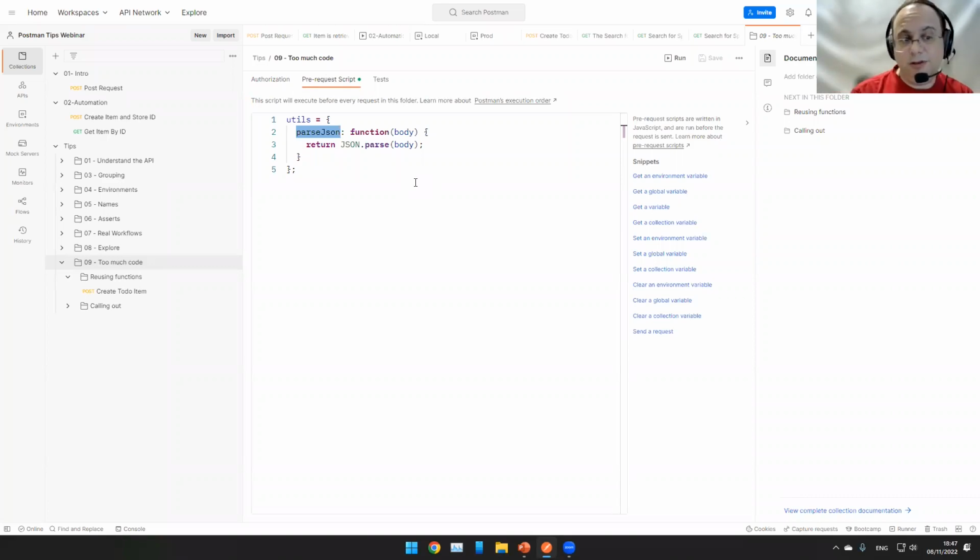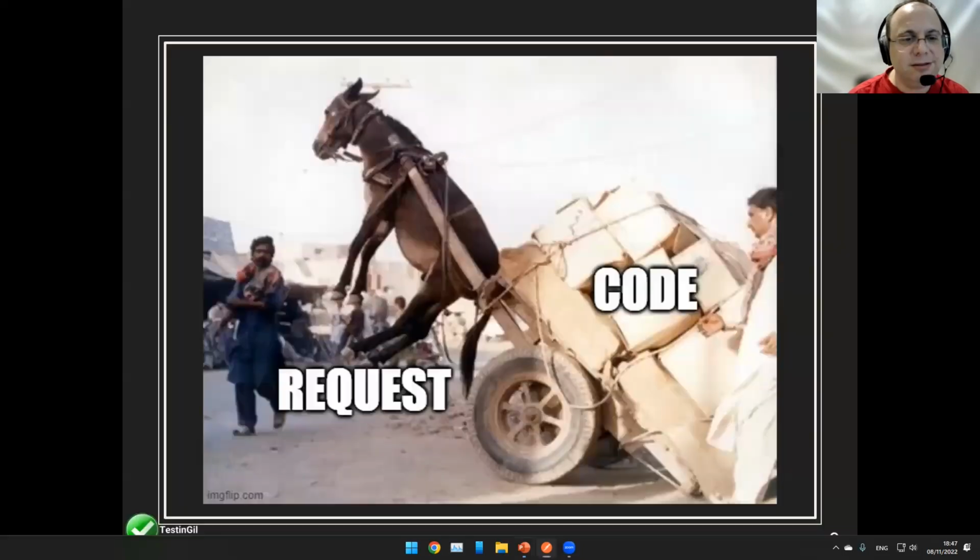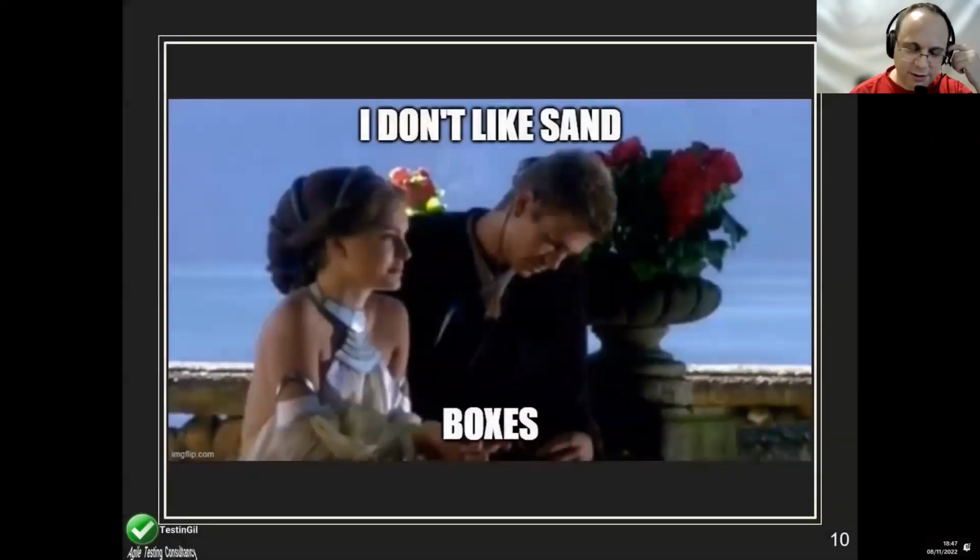But what happens if I want to do that across collections or across workspaces? This is not a development environment. It's not an IDE. You can override stuff, you can write over stuff, and it's hard to maintain this code. So the tip here is don't write too much code. Well, you ask, what do I do if I need code outside? Well, we can call out, and this is where I'm going to show you the next, almost final, tip.